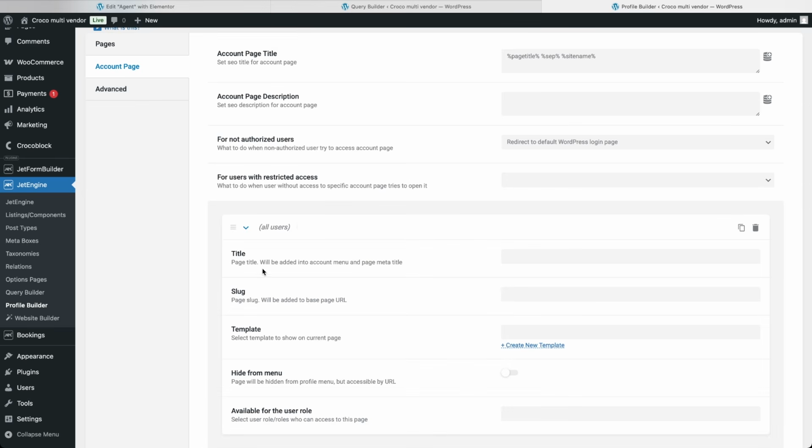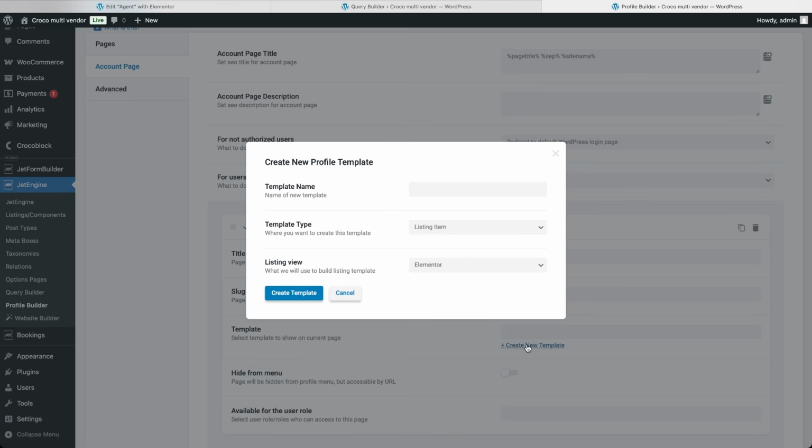For each page, we'll set a title. This is the label that will appear in the account menu, and a slug. After that, we click Create New Template. A pop-up will appear where we enter the template name that will be used for building the profile page and choose the template type. Here we select Elementor template, then click Create Template.